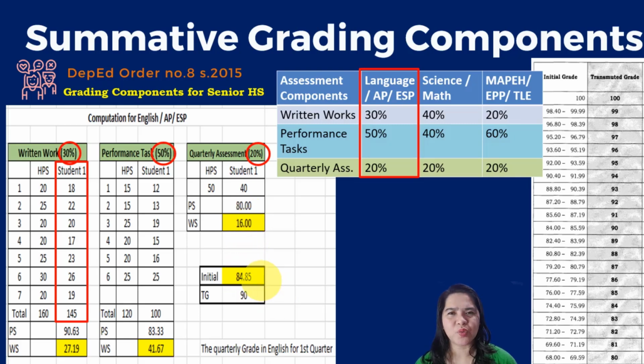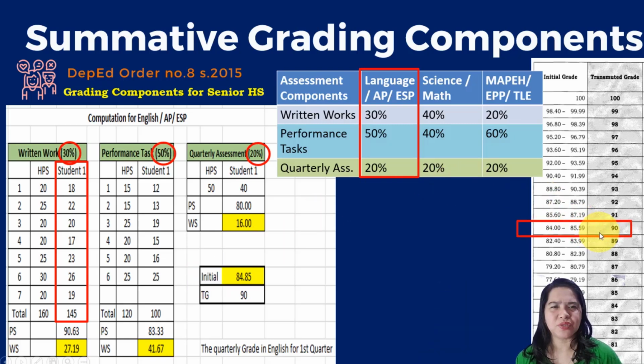For step 4, we add the weighted scores of each component. So as we add 27.19 plus 41.63 plus 16, the result is 84.85, which is now the initial grade. Finally, for step 5, we transmute the initial grade using the transmutation table provided. For this example, the transmuted grade is 90.